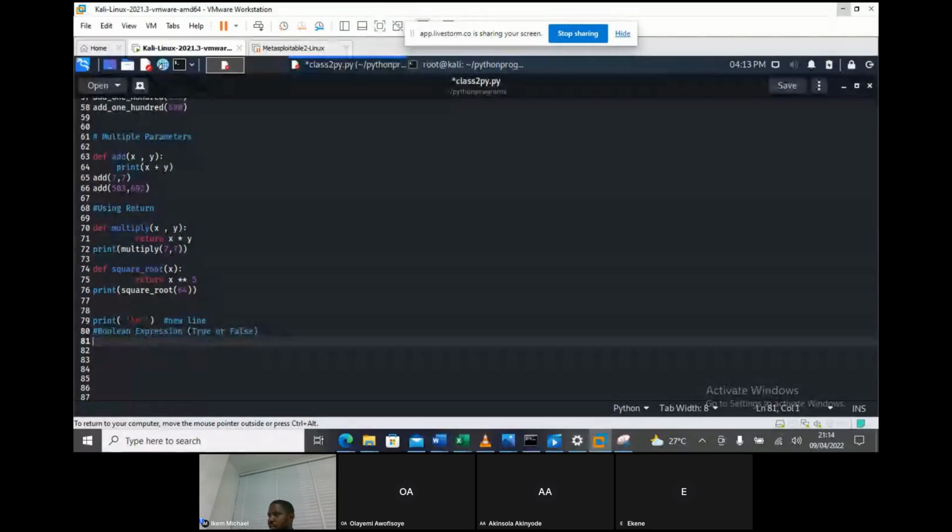So look at Boolean expression. The first thing you write is print Boolean expression.